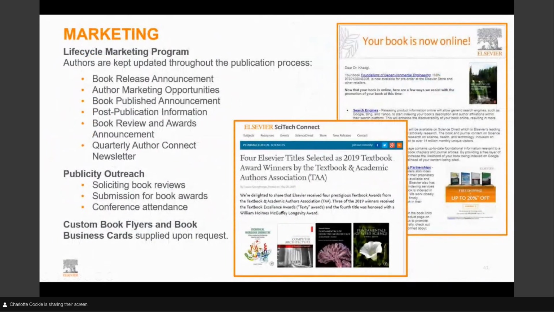Post-publication, your book enters into our lifecycle marketing program. This program includes sending email alerts about new and popular publications, soliciting reviews and nominating our content for awards, providing flyers and business cards for author use, creating blog posts for noteworthy publications. Additionally, and most importantly, as I mentioned earlier, we ensure all publications are included in abstracting and indexing databases and are optimized for online search and discovery.